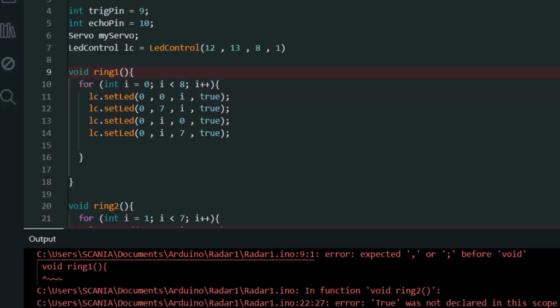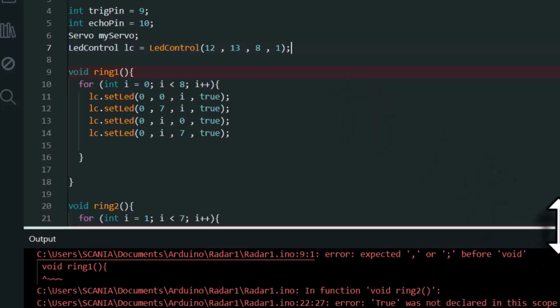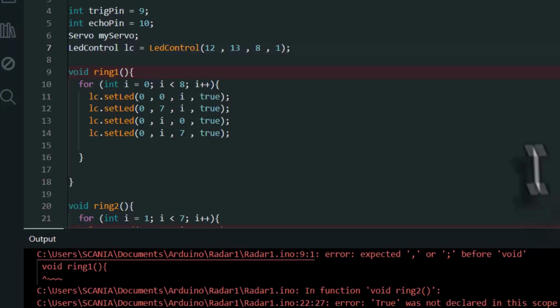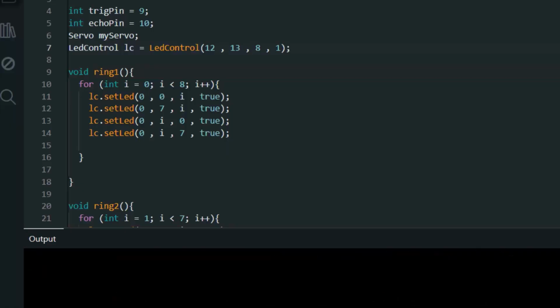Let's see, another error. It says expected... Oh, yes, see, guys, I forgot the semicolon. This is what happens when, after coding so long in the Python environment, you come back to C++: you always make these kinds of mistakes. I'm so sorry, guys. I forgot to put the semicolon here after creating my object. So let's verify the code one more time and see.